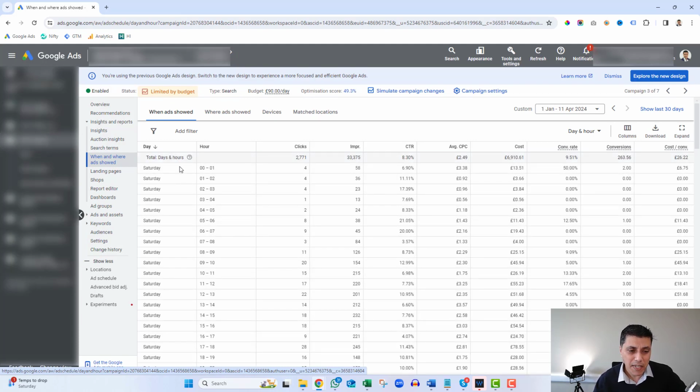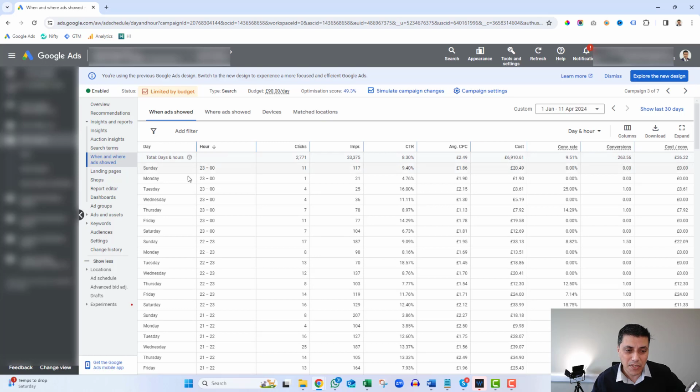I've selected a campaign here, and you can filter these by days, because I think the default is by hours, but it gives you these random hours. If I sort it by days, you can start seeing, on Saturdays, for example, all these hour breakdowns from midnight to 1 a.m., 1 a.m. to 2 a.m., and so on. Then it shows you how many clicks it's getting, impressions, click-through rates, and so on. But obviously, the most important metric for me is the number of conversions, and more importantly, the cost per conversion.